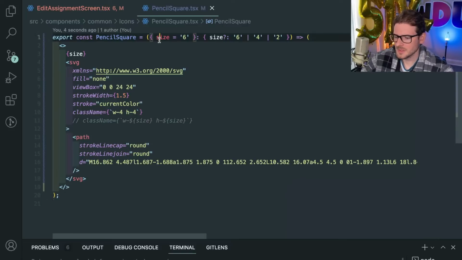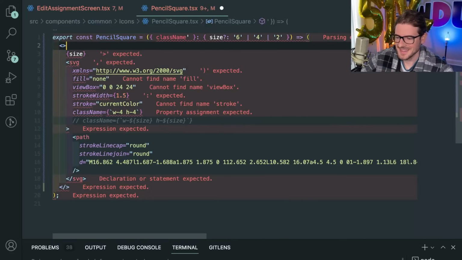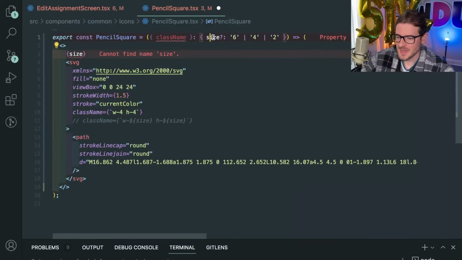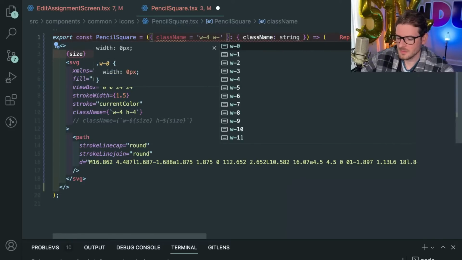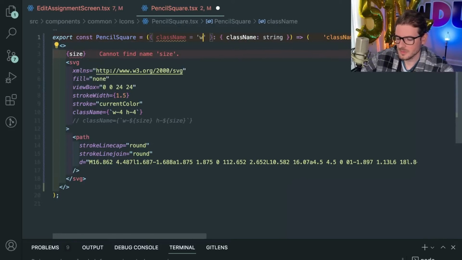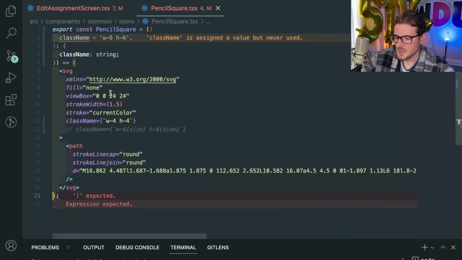Okay, let's just stop wasting time. I'm just going to pass in class name. Whatever, just pass in class name, and that's going to be a string. And this is going to default to width of 4, width of 6, height of 6. Sometimes coding is a mystery, man.